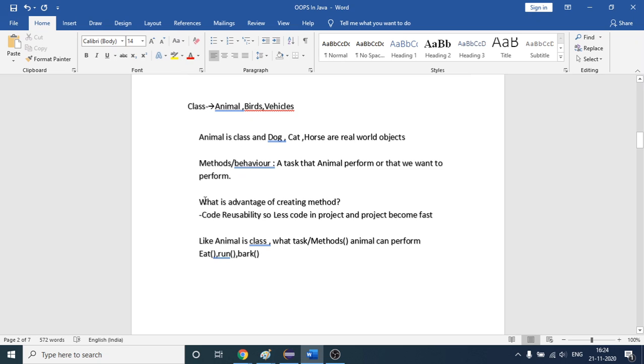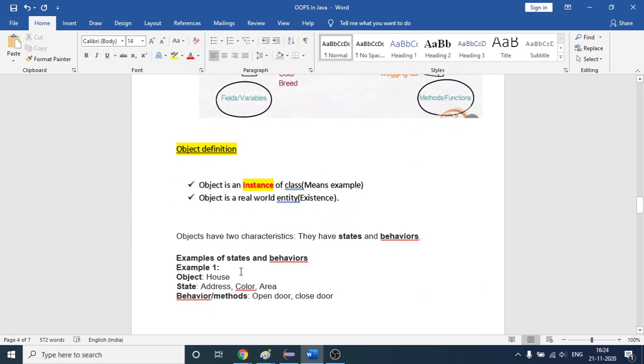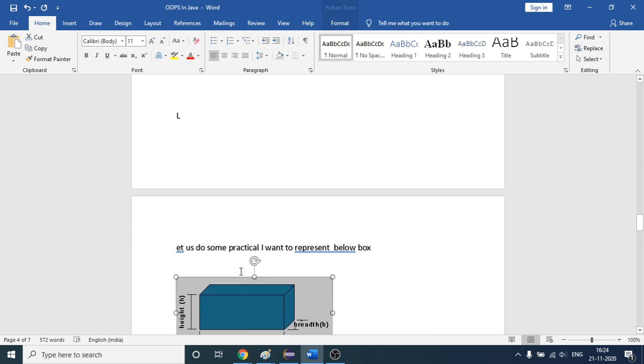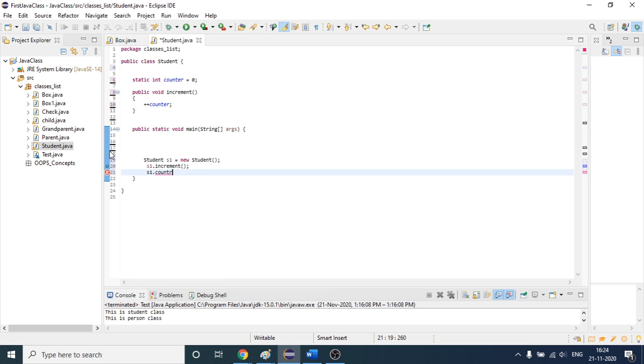So what is the advantage of creating the method? We will discuss this in a short while. Again I have written the same thing, I think. So animal is a class, and the tasks or methods an animal can perform are eat, run, bark. There can be so many methods, or you can say behaviors. This we have discussed. Till now it is clear to everyone. Then we will see some more things.